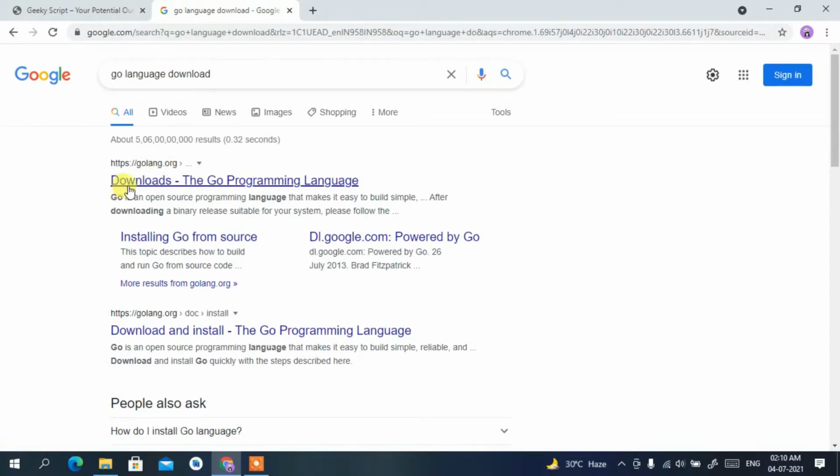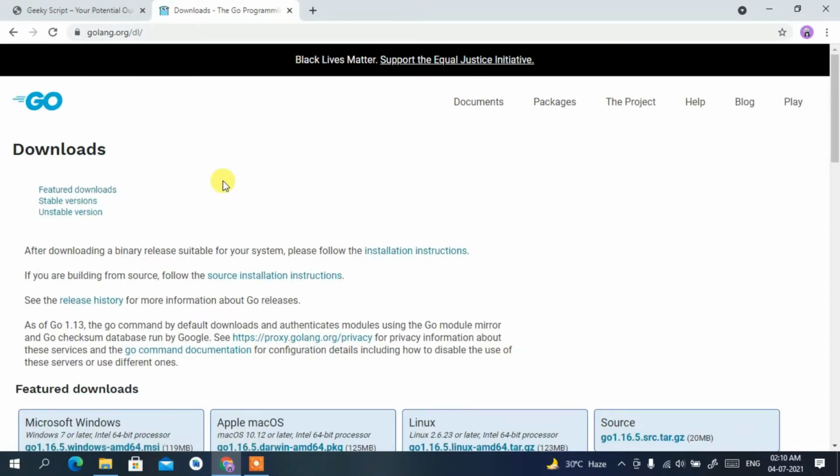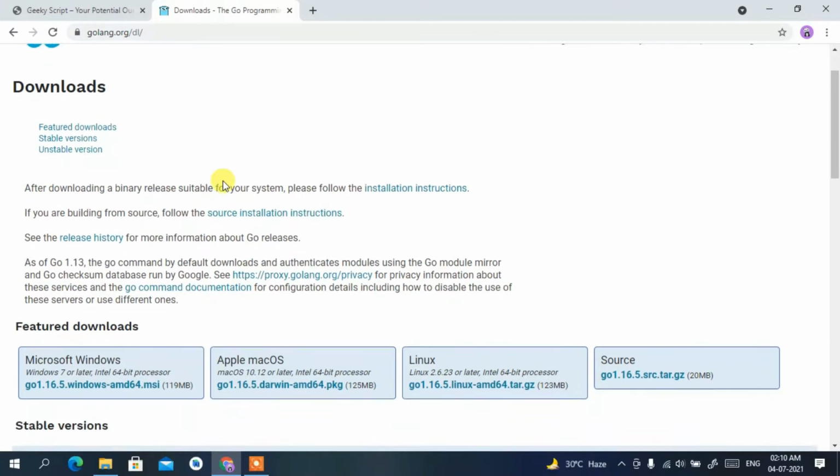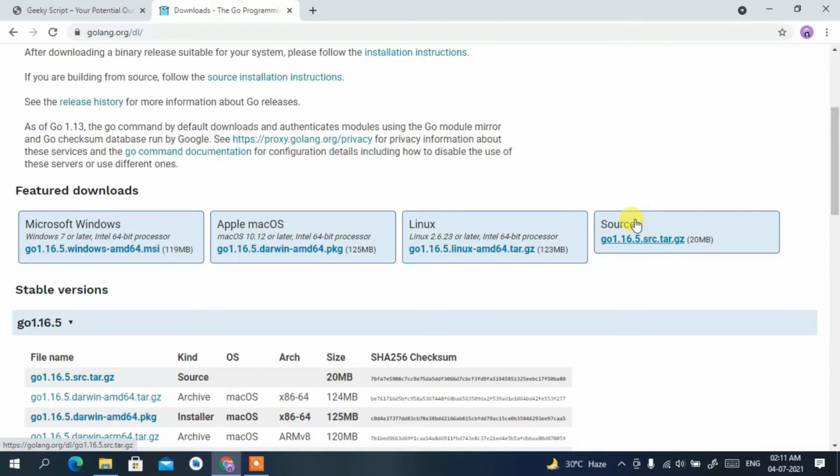So just simply click on Download the Go programming language, and this will automatically redirect you to the official site of Go. In here, if you scroll down a bit, you'll be getting these download options. For Microsoft Windows, we have Go 1.16.5 version available. For Apple, we have the same, and for Linux, and also the source code is available.